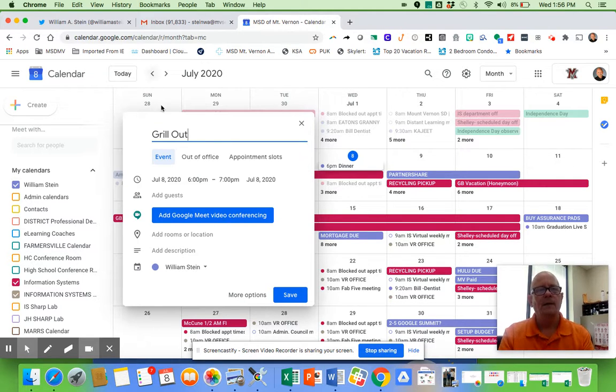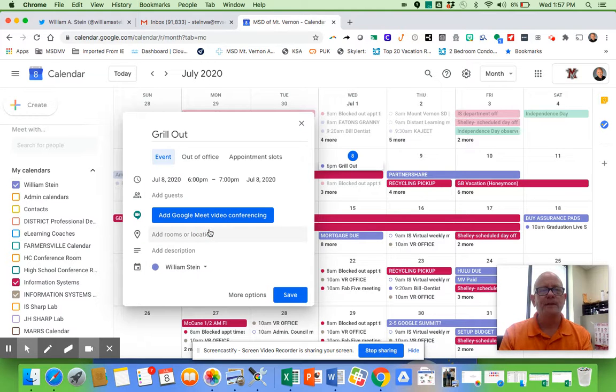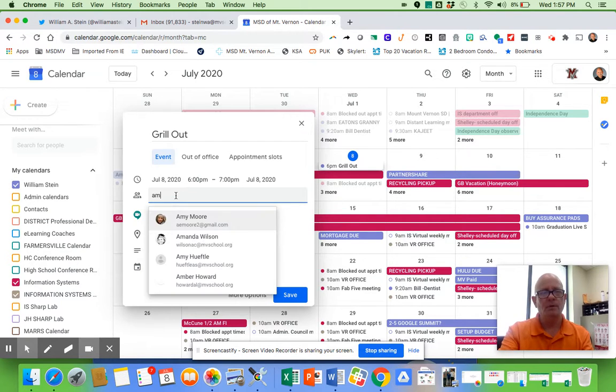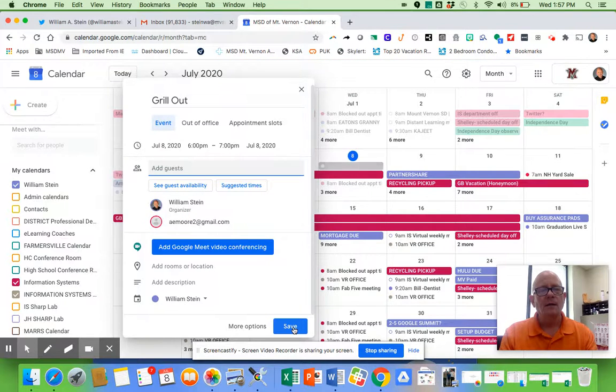Tonight I'm grilling out. Why I say tonight is it says July 8th, but if I wanted to change it and grill out tomorrow, I just click on the date and click on a different date. I can grill out in 2023. It's going to be amazing. Right there. Okay. And then you can add a guest. I'm going to add Amy because we're going to grill out together because that's what we do. We eat and we grill. It's fabulous.